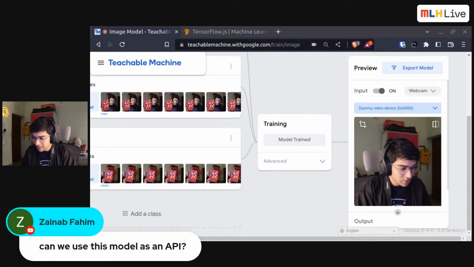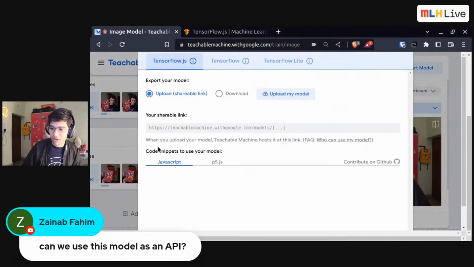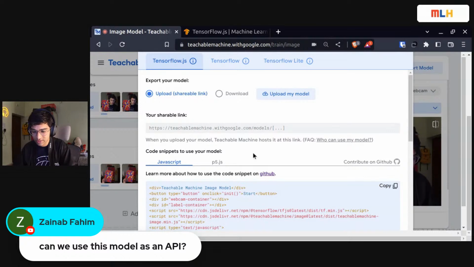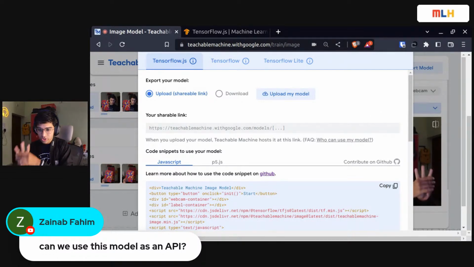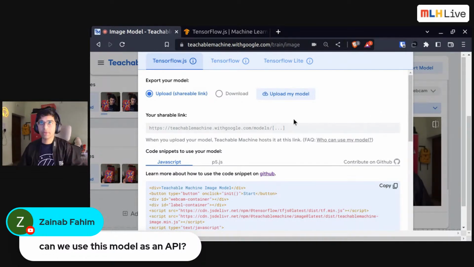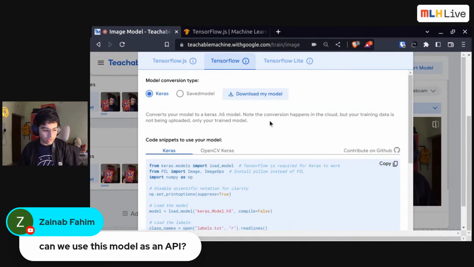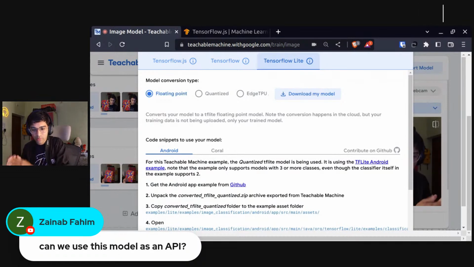Can we use this model as an API? Great question. Let me go ahead and show you what export model does. You don't need an API because you have the code ready for this at your disposal. If I go to export model, I can export it in 3 different versions: TensorFlow.js, that is JavaScript; TensorFlow, which is Keras, where you can use your Jupyter notebooks to execute this, or OpenCV Keras; or for Android and mobile devices, we have TensorFlow Lite.